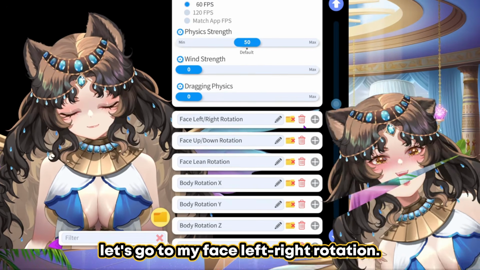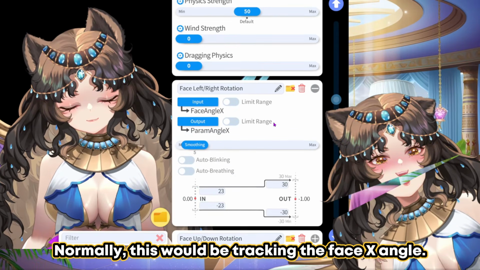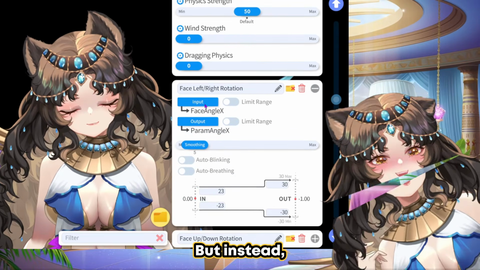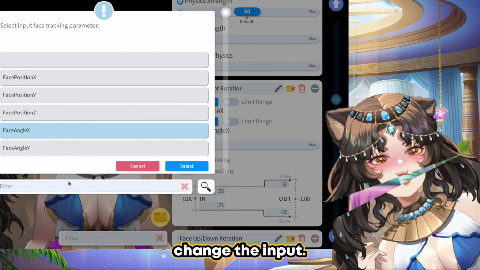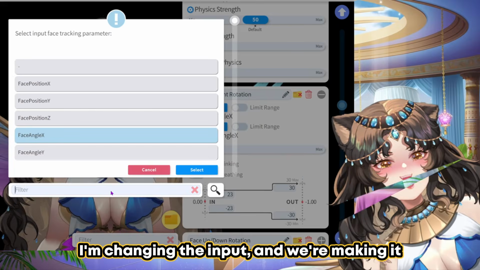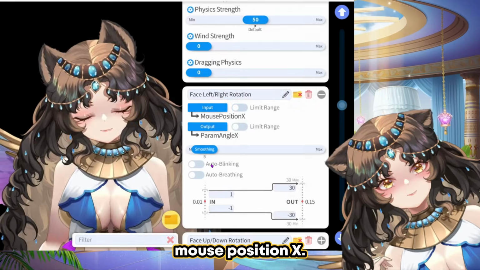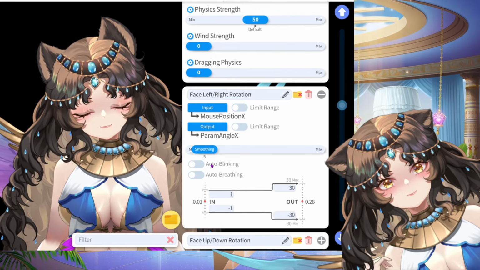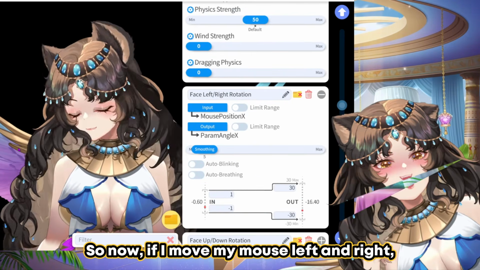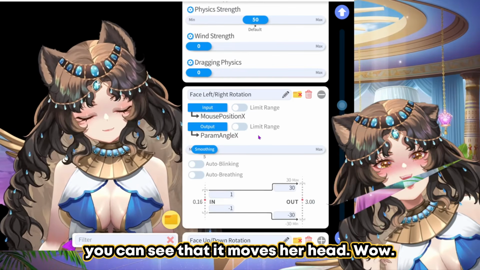First, let's go to my face left-right rotation. Normally, this would be tracking the face X angle, but instead, we're gonna change the input. Did you see what I did there? I'm changing the input, and we're making it mouse position X. Okay? So now, if I move my mouse left and right, you can see that it moves her head.